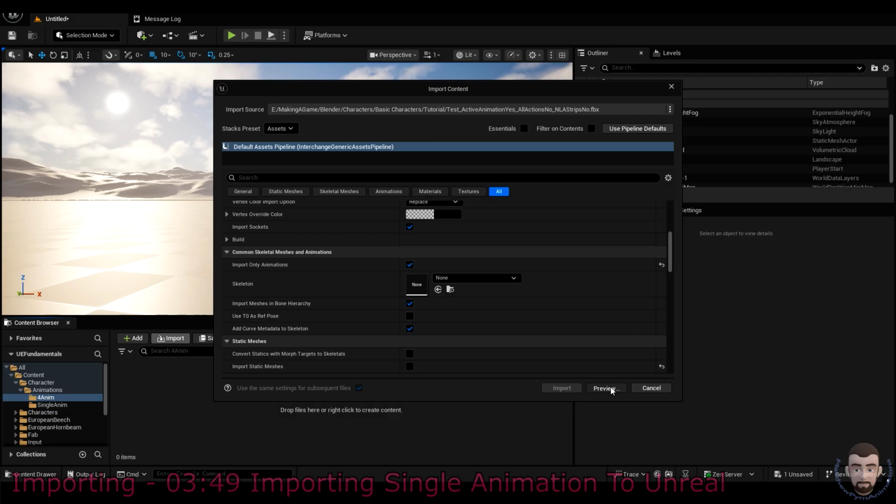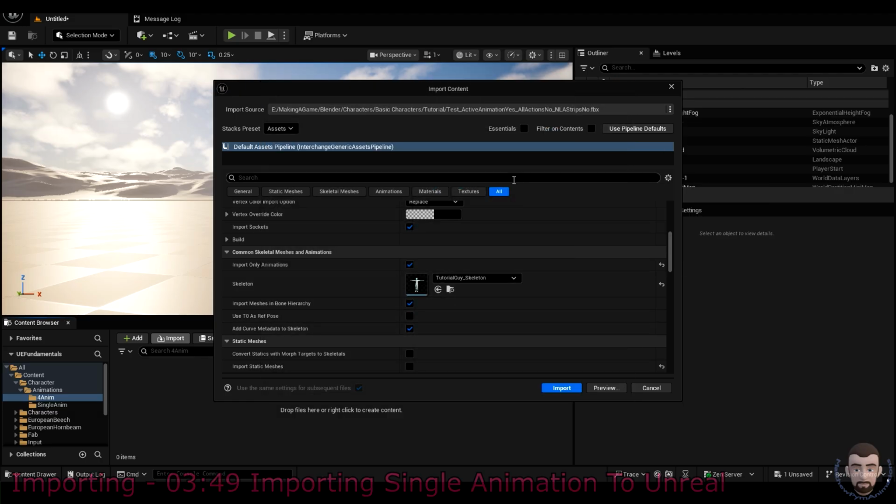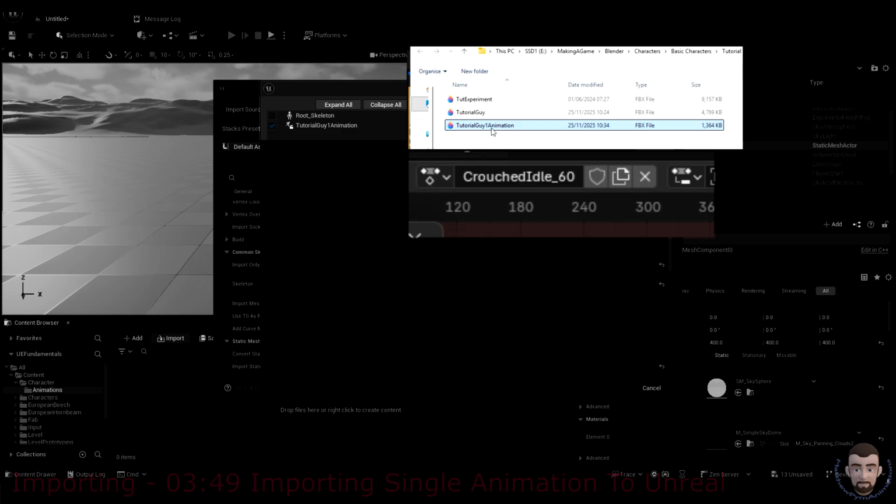Quickly going back to the skeleton, if you've got none and go to preview, it will not show you anything. You have to have a skeleton in there to show your animations if you've got any. Because there's only one animation, it's going to call it what you call the save file, not what you called the action in Blender.